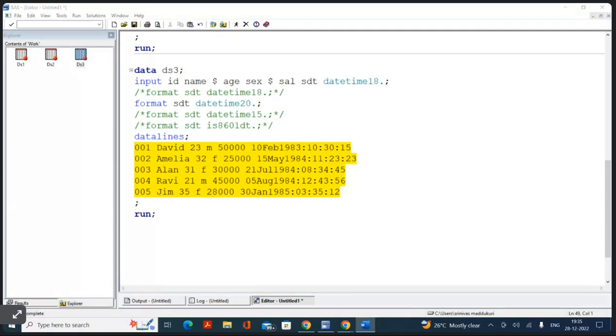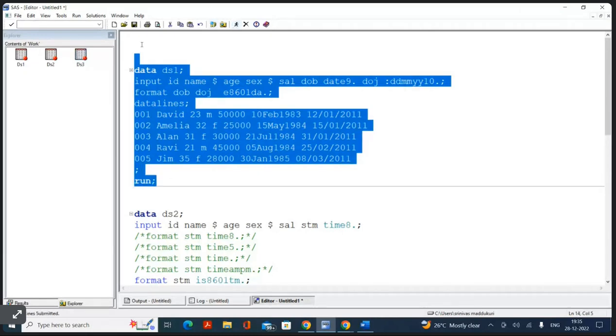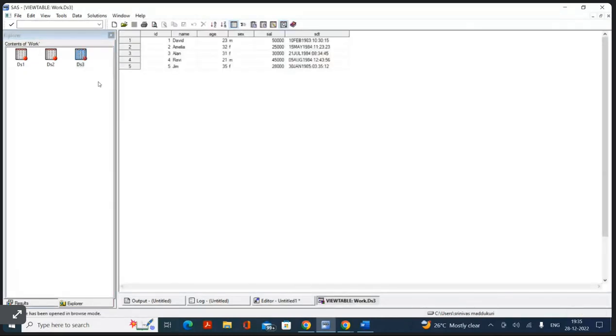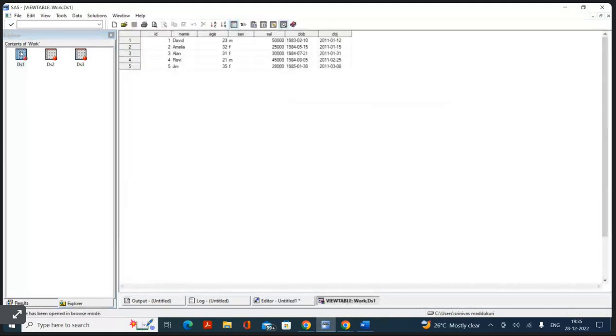Sir, once show the first one, sir. DOB, date of joining data. Date of joining. Which format do you want to see? You want to see in this format only? Yes, sir. Sorry, which data set is that? DS1. Okay.